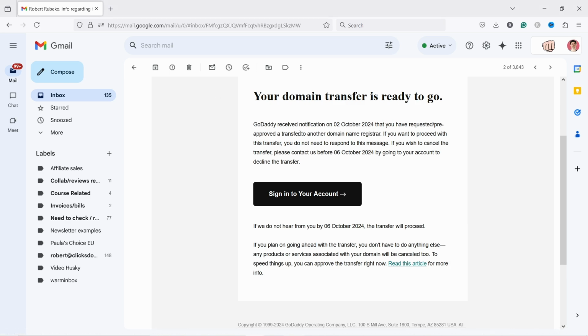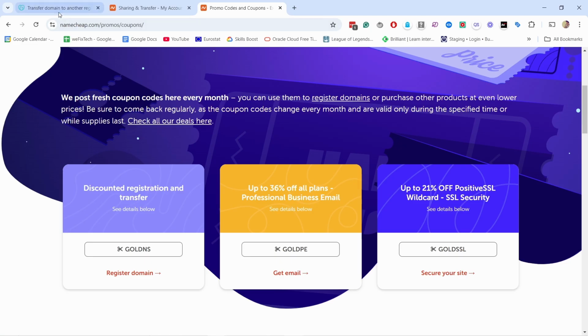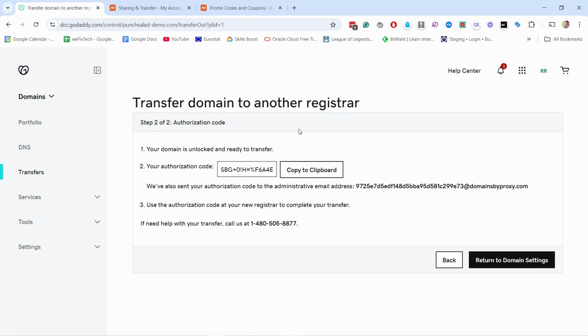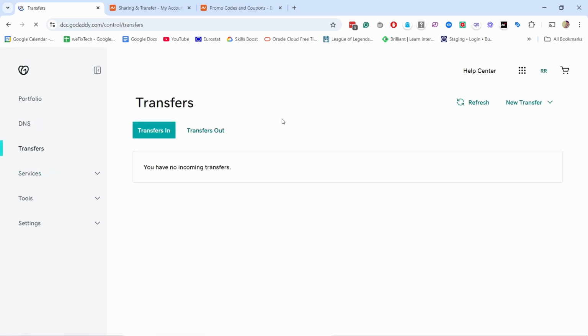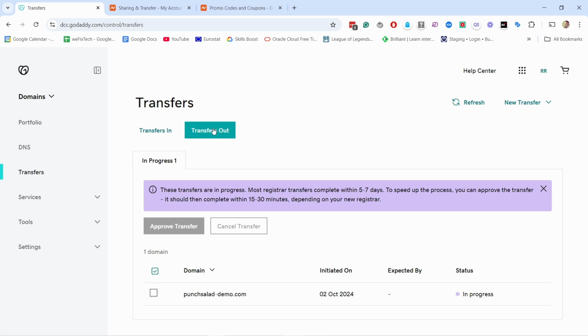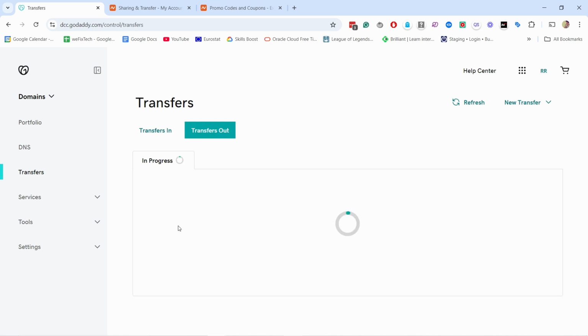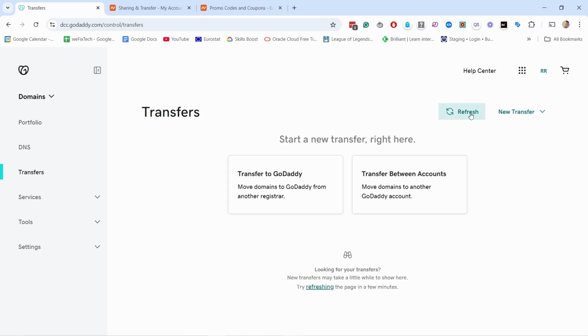So what we need to do is head to GoDaddy. And here in GoDaddy, this is where we left off. Let's go back to the domain settings. And in here on the left, you see you have the transfers. If you click here, transfer out. And here's my domain name. So if I click here, approve transfer. And that's it. Now it's approved. It'll take probably another 5 to 10 minutes.